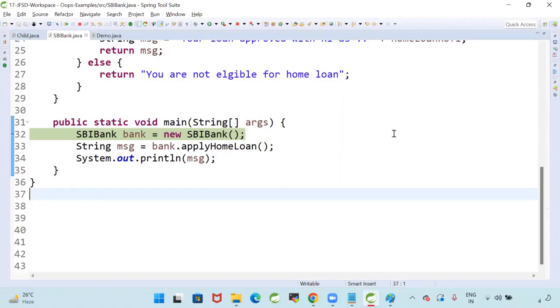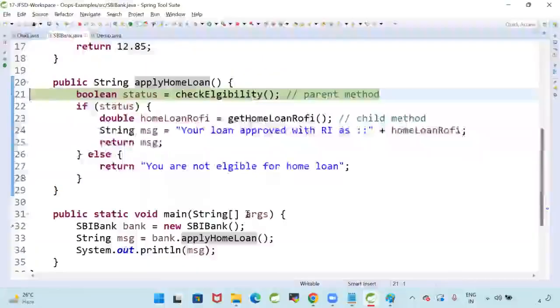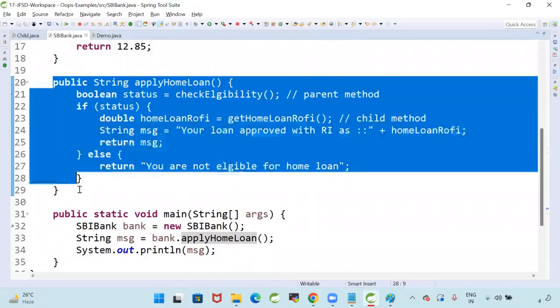Now go to next line. What I am doing in the next line? Come on, man. I'm calling the method, bank dot apply home loan. What is a bank? Bank is a variable holding which class object? SBI class object. It is a child class object. So it will check for this method in the child class. Do we have that method in the child class? Yes or no? Then directly it is going to child class method.